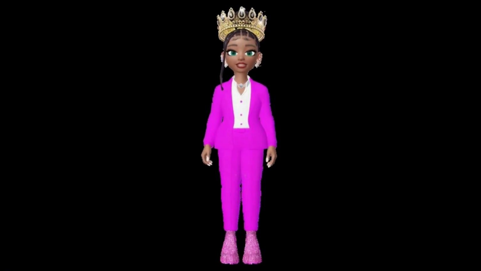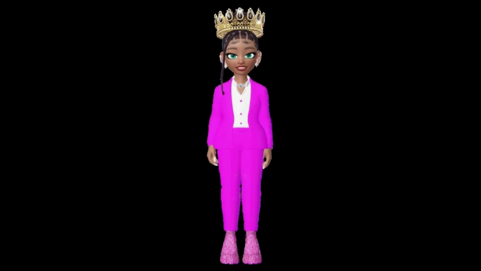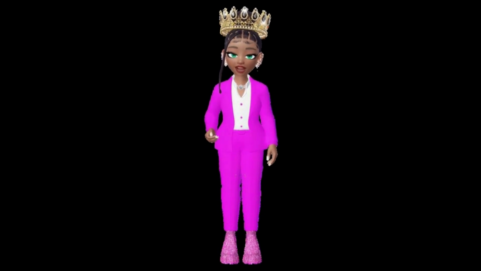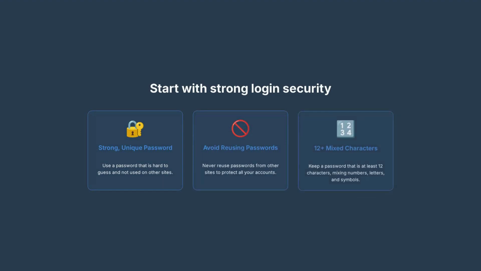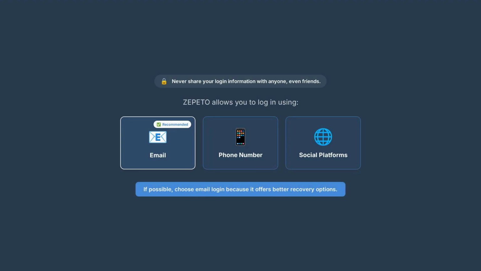Your ZEPETO account is connected to your avatar, your shop items, your worlds, your friends list, and potentially your earnings. This makes it a valuable digital asset that must be protected. Start with strong login security. Use a strong, unique password. Avoid reusing passwords from other sites and keep a password that is at least 12 characters, mixing numbers, letters, and symbols. Never share your login information with anyone, even friends.